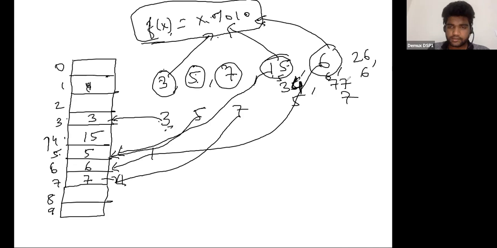And let's make this 77. So now 6 is inserted. Now let's come to 34. 34 modulo 10 is 4. So now you will come to 4. And now you will see, oh, 4 is already full. So you will start the process of probing.